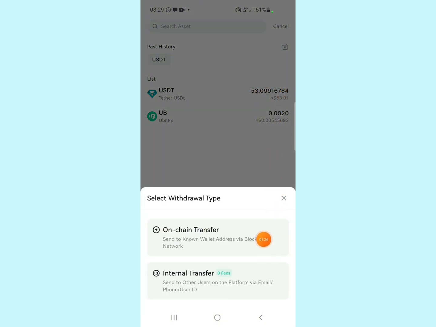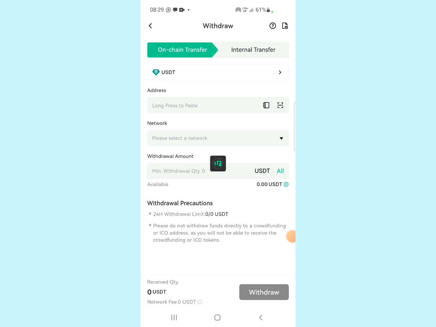Come and select on chain. If you want to transfer to another person on Ubitex, you can use the person's Ubitex ID. If not, you come on chain transfer. Tap on chain transfer. Then, on chain transfer or internal transfer, I'm going for on chain transfer. I want to withdraw using a wallet. When they say on chain transfer, it means you are withdrawing through a wallet, not through somebody's email address or user ID. So I'm waiting for it to load. It's loading here.